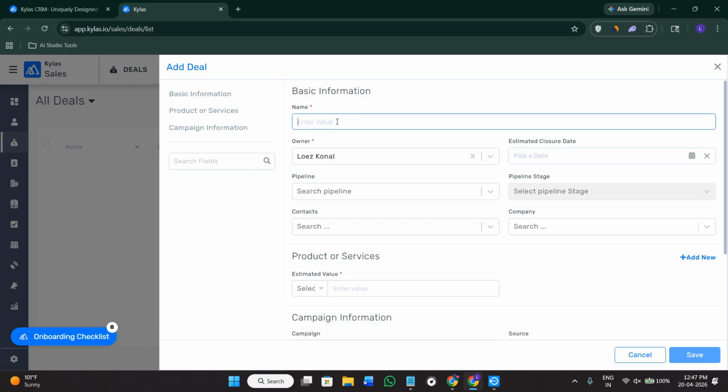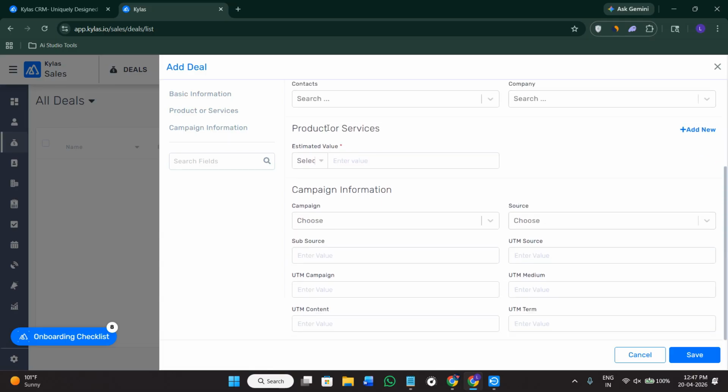So over here, you just have to add the name, which includes the basic information, select the owner, the estimated closure date. After that, select the pipeline, stage, contact, and the company. Then you can provide some of the other product and the services related information. So you can enter the estimated value here, then campaign information.